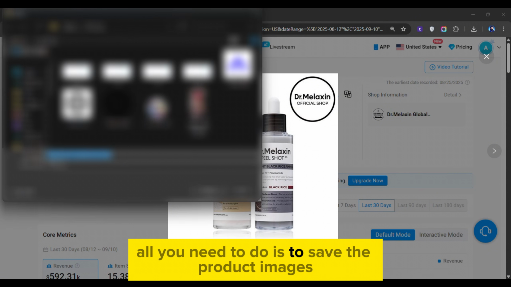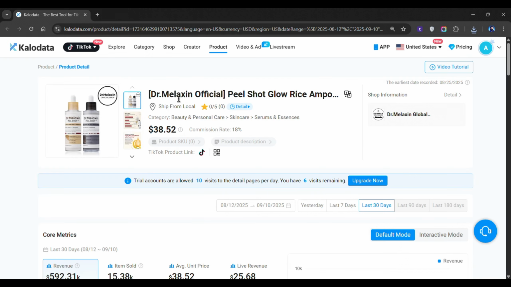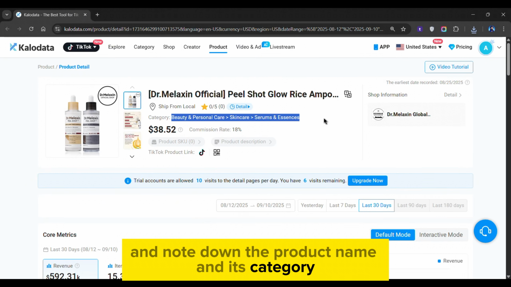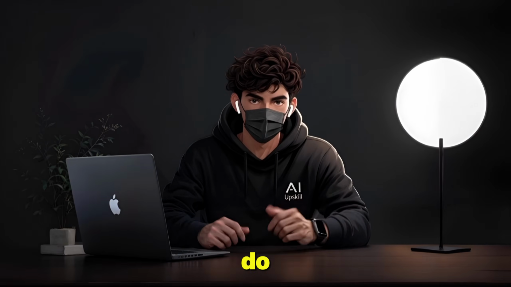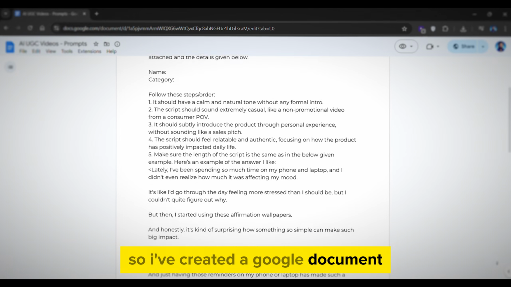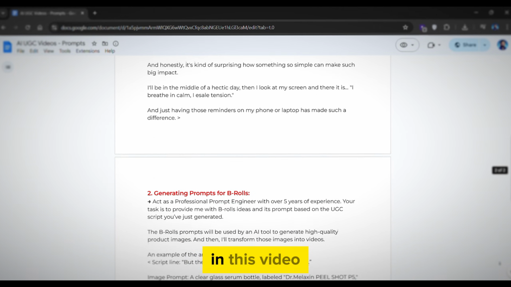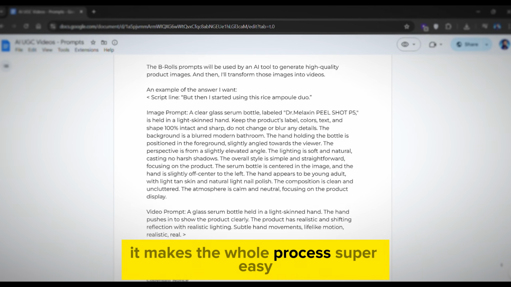Now all you need to do is to save the product images from here, and note down the product name and its category. Now what we're going to do is take those and create a script using ChatGPT. It's an important part, as your script should sound extremely casual and real. So I've created a Google document with every single prompt that I'll be using in this video. It makes the whole process super easy.